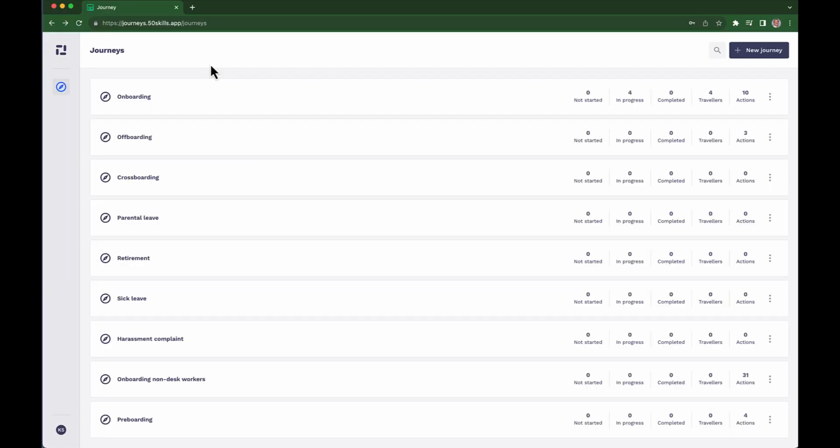Let's get into it. This is how the dashboard looks when you first enter the product. If there are any journeys that have already been built in the product, you'll be able to see those journeys here. As you can see, here are examples of onboarding journeys, offboarding, crossboarding, something for parental leave, retirement, and more. You can basically build out as many journeys as you want to automate various different processes. The only rule is that it has to involve people, because you add people to those processes.